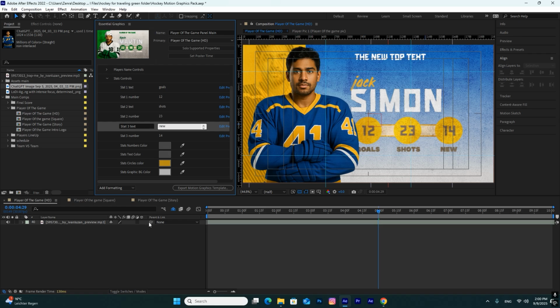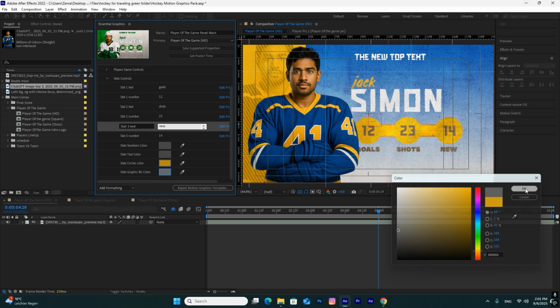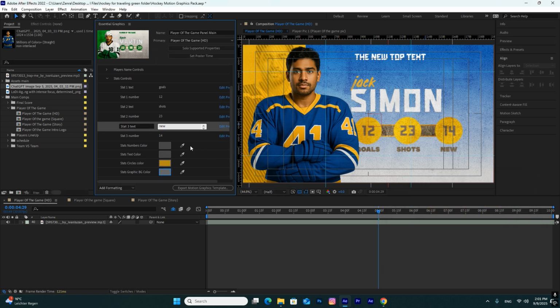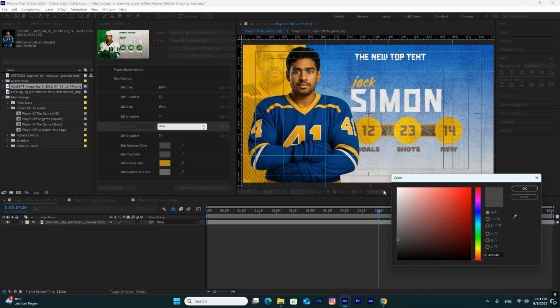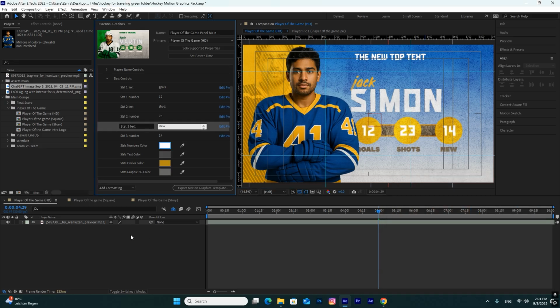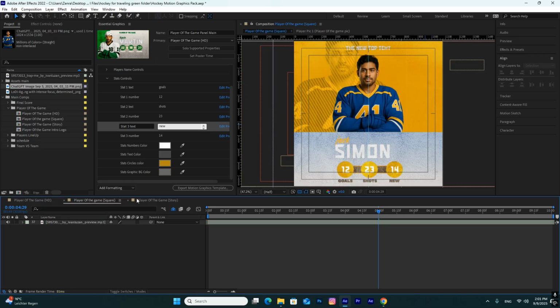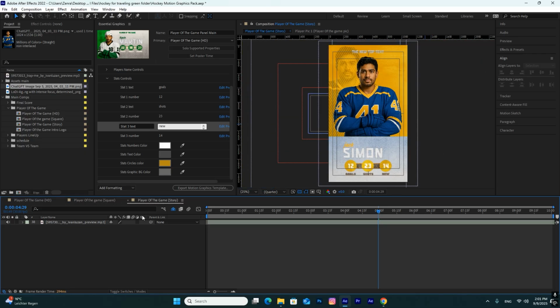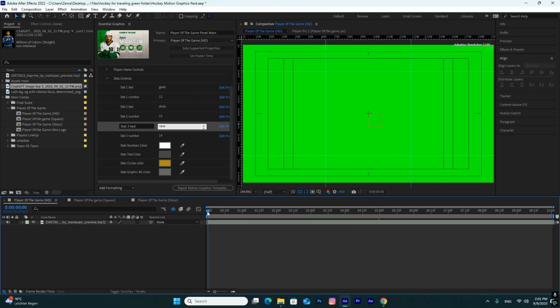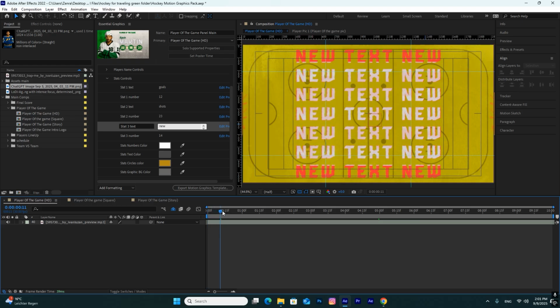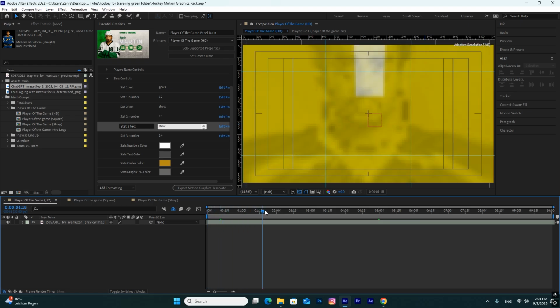So we go down. We also have the stats graphics background color, which is this in the line. So maybe I will make this not exactly, maybe a little bit gray like this. Yeah. Stats number, maybe I'm gonna make this white. It goes better with the design. Yes. So by now we have changed all of the aspects of the design, and this is how you edit the player of the game slide.